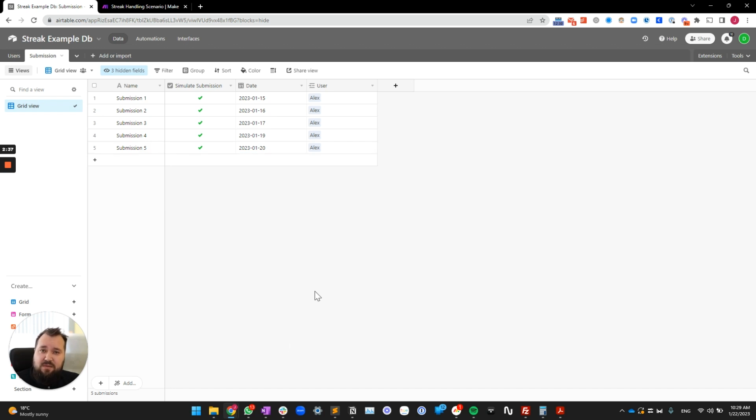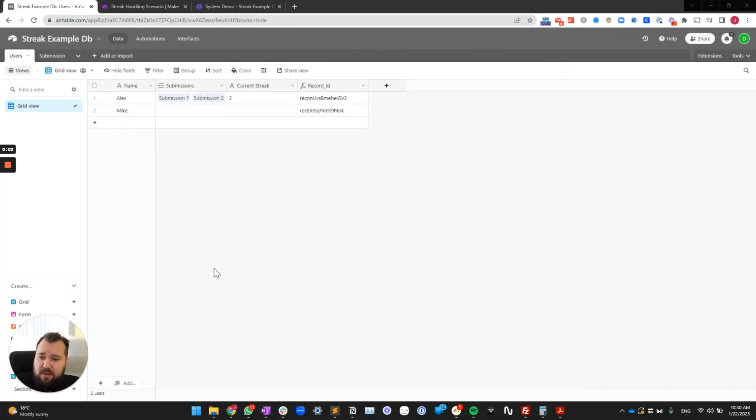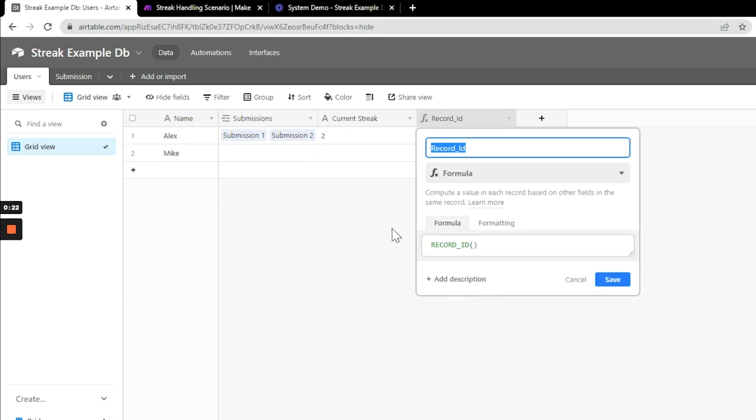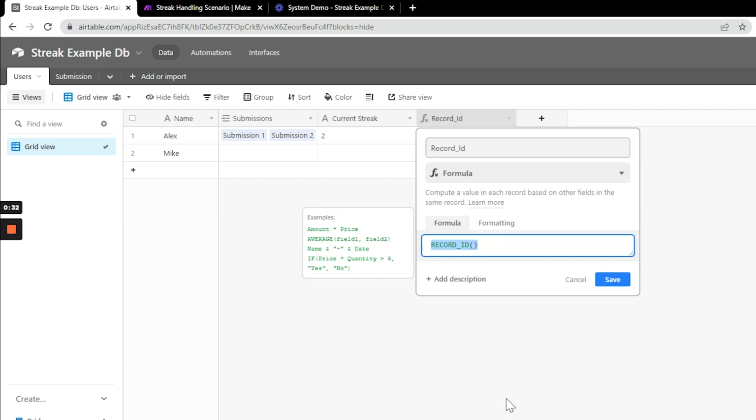Let's take a look at the database and how that's designed. So picking up from where we left off, we have our users table, which is made up of a name column, submissions, which is linked to the submissions, a current streak column, which is just a text field, and the record ID field, which is necessary for our make integration further down the line. It's very simple. It's just a formula field with the record ID function being printed in there.